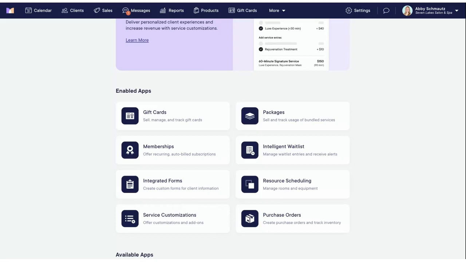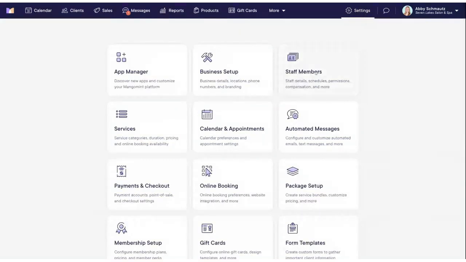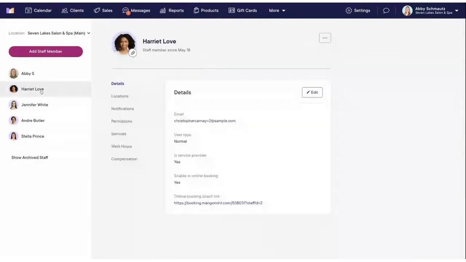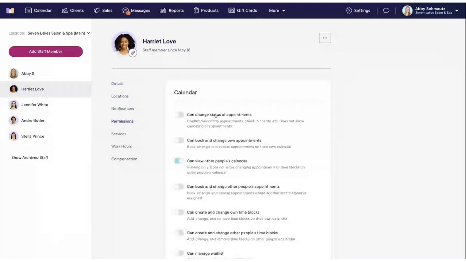Okay, so now we've double checked that the Intelligent Waitlist is enabled in our account. I also want to show you a permission for your staff members related to Intelligent Waitlist. So what we're going to do now is go over to Settings, and then click on Staff Members. Then we're going to choose a staff member here. Let's choose Harriet, for example, and we just want to check her permissions. So we'll go ahead and click that.